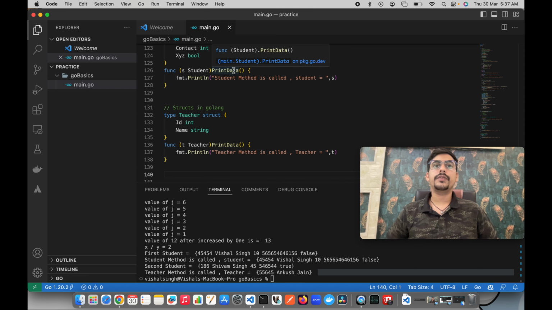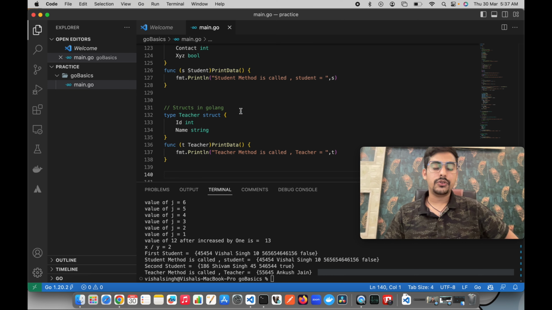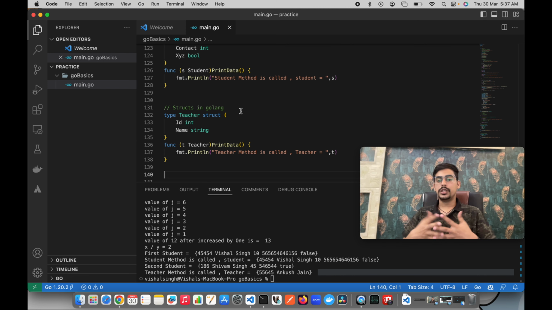After this, what we are going to do is learn interface right away. There are two places where we can use interface. One is when we are not aware what the variable type is going to be as an input. In that case we can use interface.